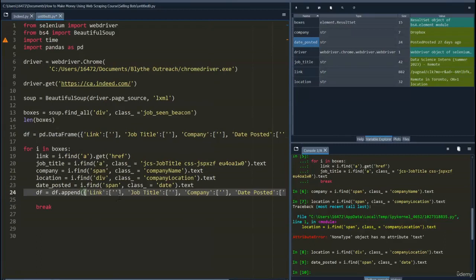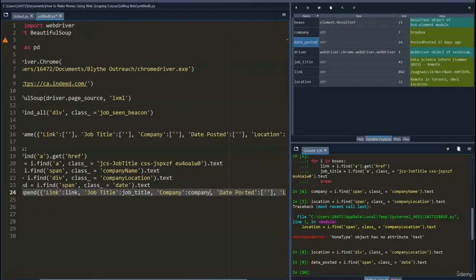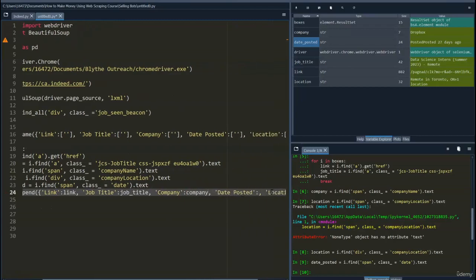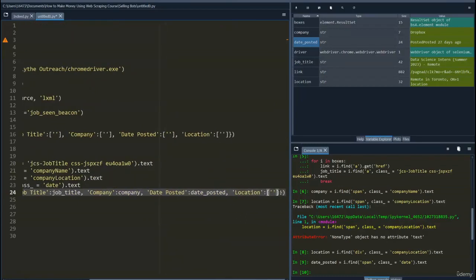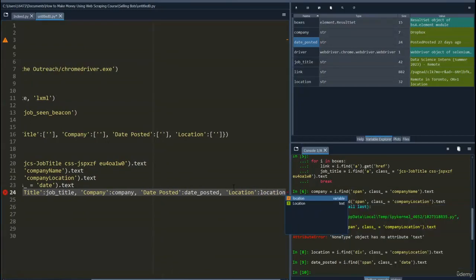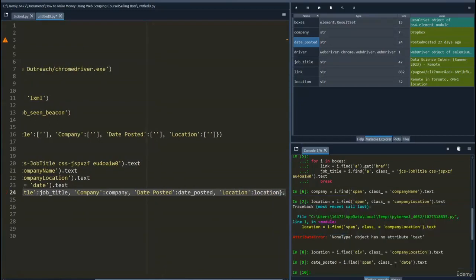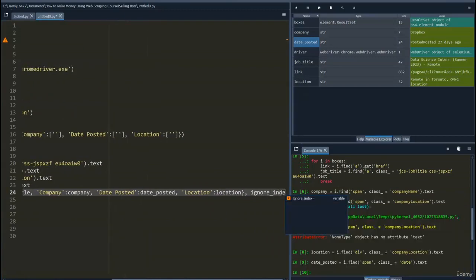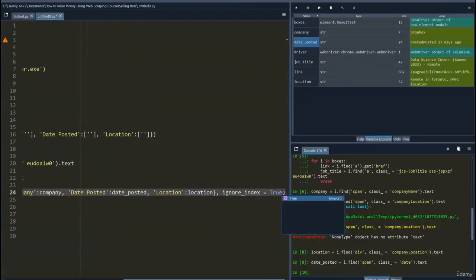And we're just replacing these boxes with the variables. So link will be link, job title with job_title, company with company, date posted with date_posted, and location with location. There you go. And then just at the end here, you just got to put ignore_index=True.